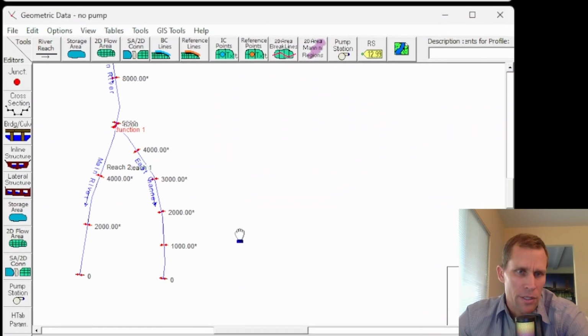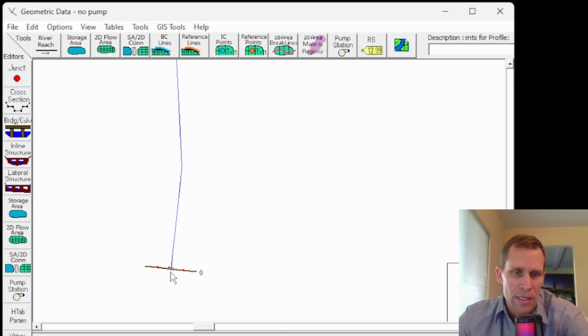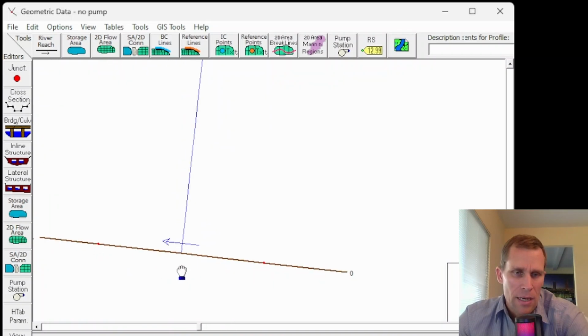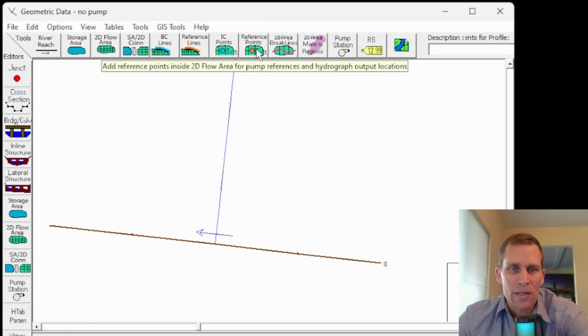I'm going to come over here to the geometry, still using no pump. That's fine. I'm going to zoom in down here on the cross section. Now, as you can see, we have the entire cross section, and it's hard to see, but we do have the red dots representing the overbank. So it would slope down, then we'd have the invert at the base of the channel, and then it would slope back up to that overbank. Actually, this is left overbank and right overbank if you're facing downstream. But anyway, what I want to point out is this reference point button right here.